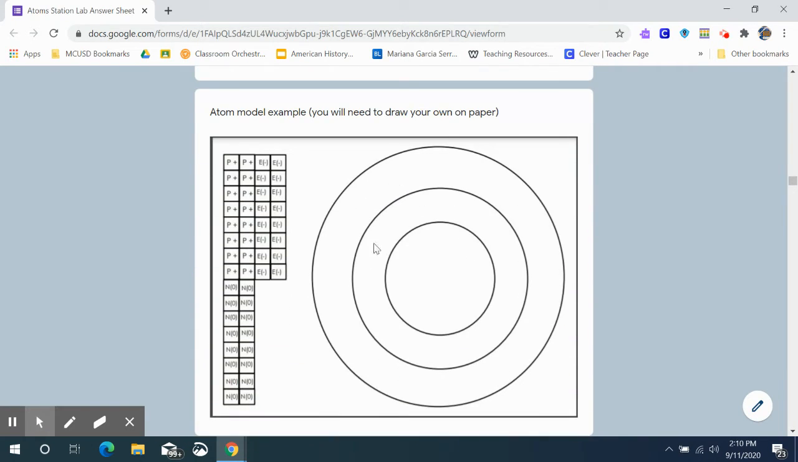Then you're going to go to Explore It. You're going to need to draw this on your own paper. You really only need to draw these circles, and that's called a Bohr model. That's what we call it. It's a Bohr model, B-O-H-R, of an atom.